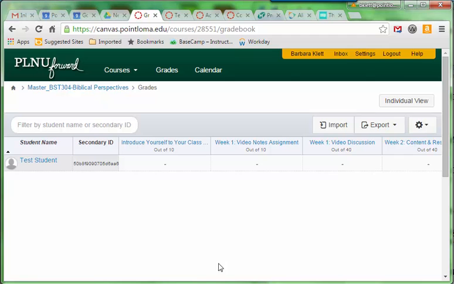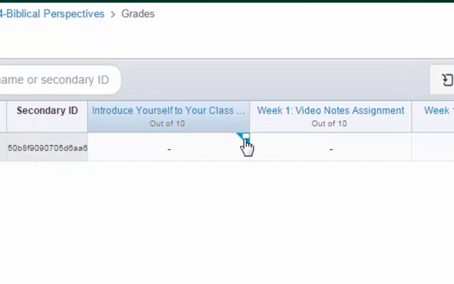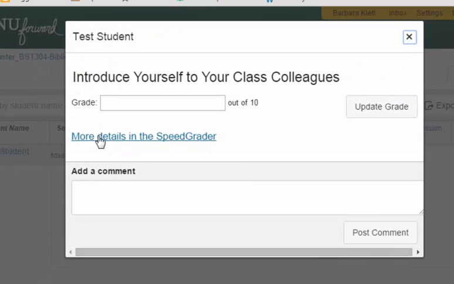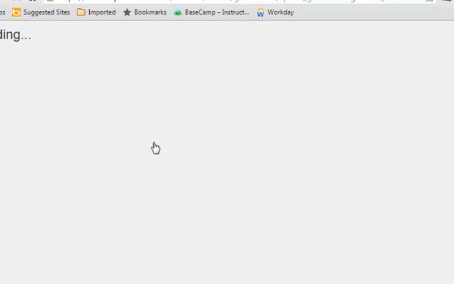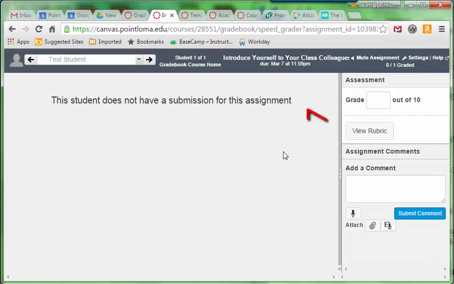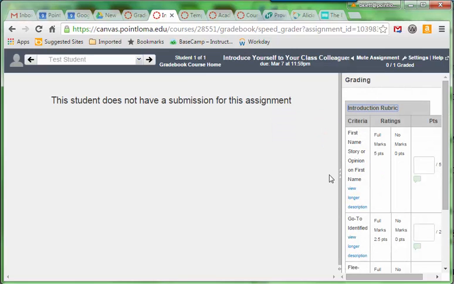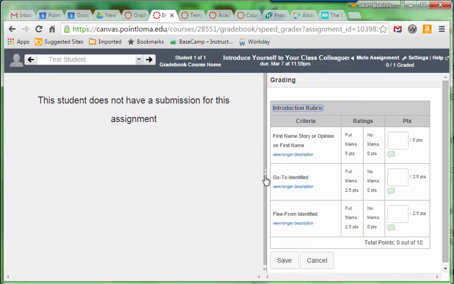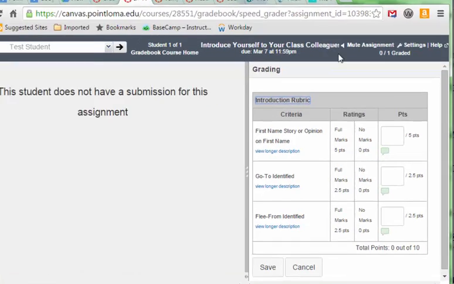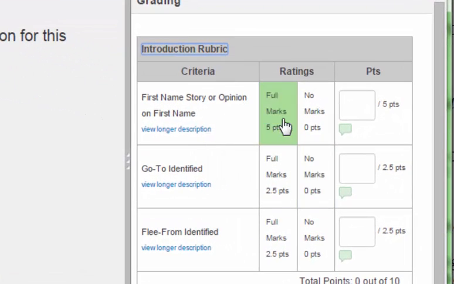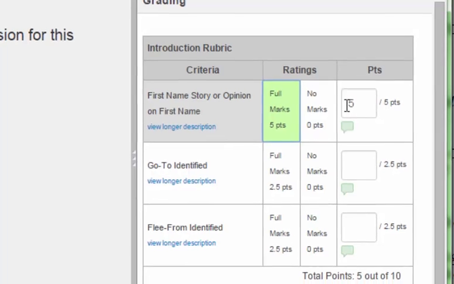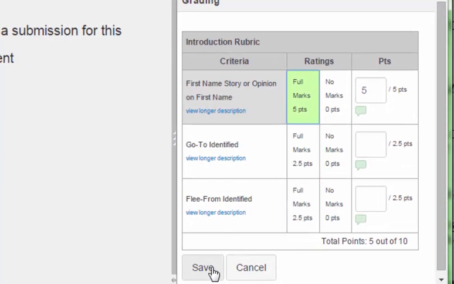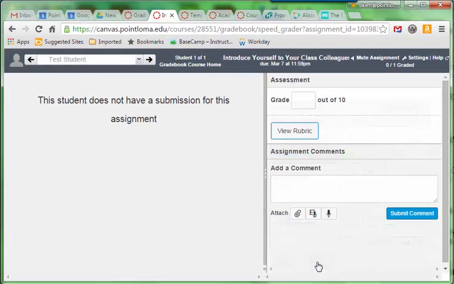Now, there's only the test student here right now, but you would go to that column, and then you can click on the little cloud in a cell by a student's name and click more details in the Speed Grader, and there you're taking it into the Speed Grader. You can see there's a rubric for this assignment. To get a better view of the rubric, you can drag that over if you want. And to grade the students, this is for that introduce yourself to your class colleagues, you can just click on the cell that they fulfilled and the points go in automatically. You can override the points if you want to, and then click the save button and that will put their grade in. I'm going to cancel because I don't want to grade that.